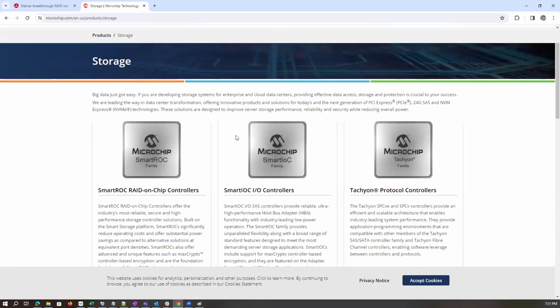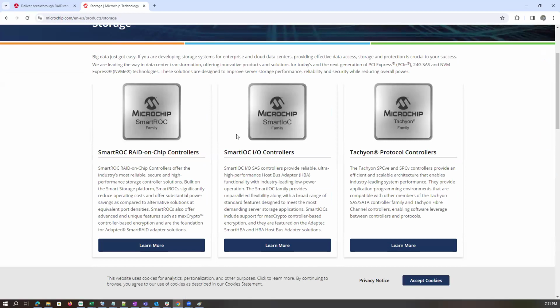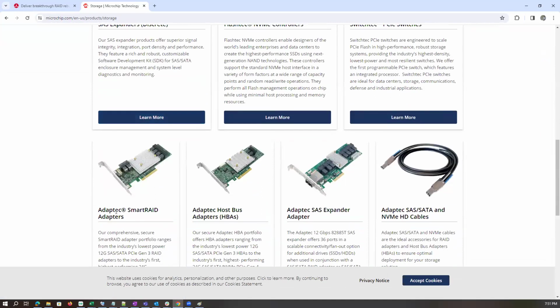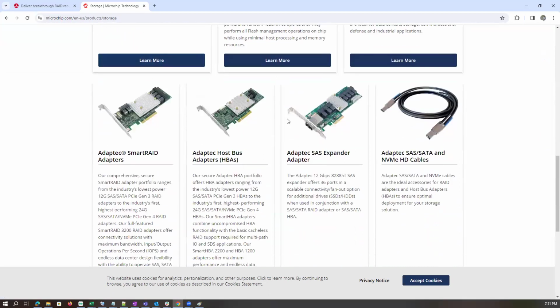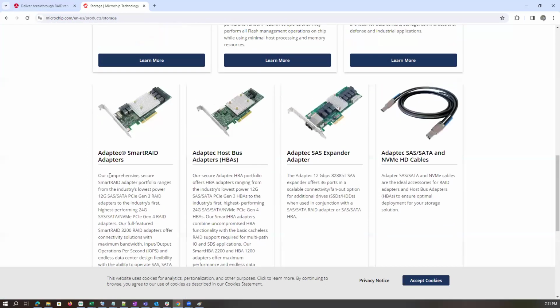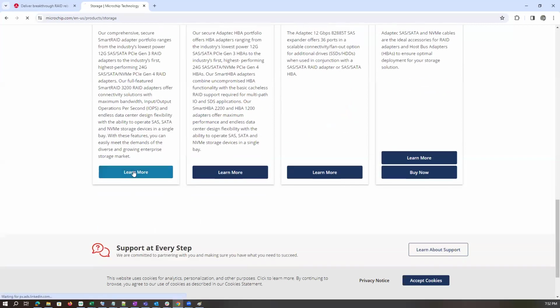Microchip. Tycoon IO controller, RAID on chip. Yeah, Adaptec Smart RAID adapters. These are the RAID controller cards. Maybe we can go with any one of them. Okay, so they mention Adaptec Smart RAID adapters. I'll click on this, learn more.